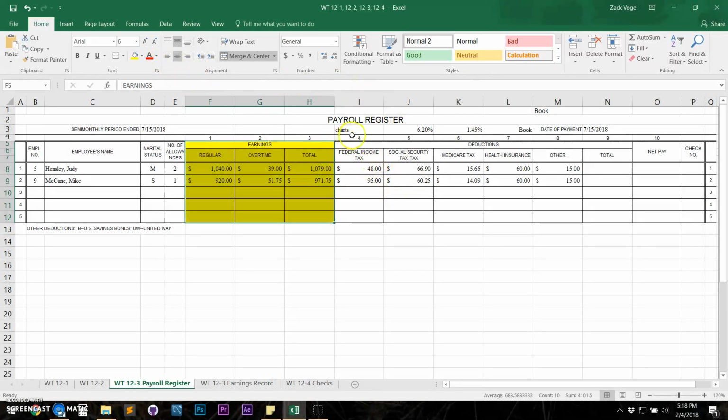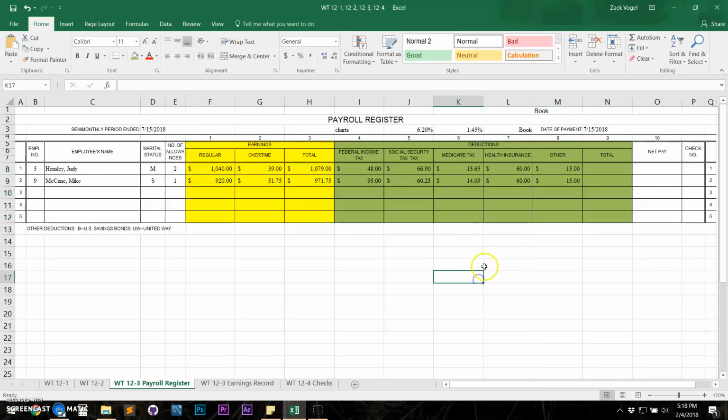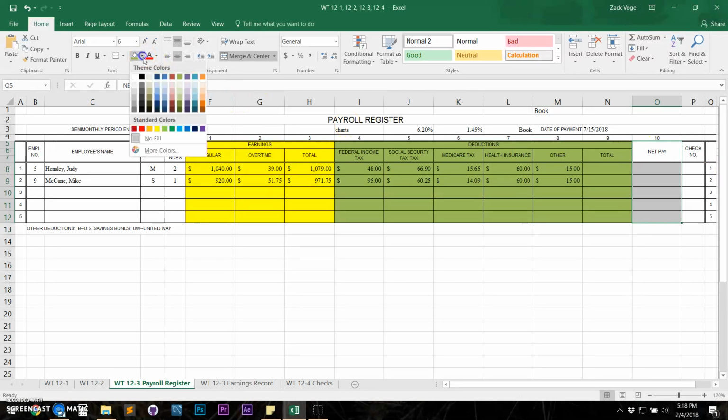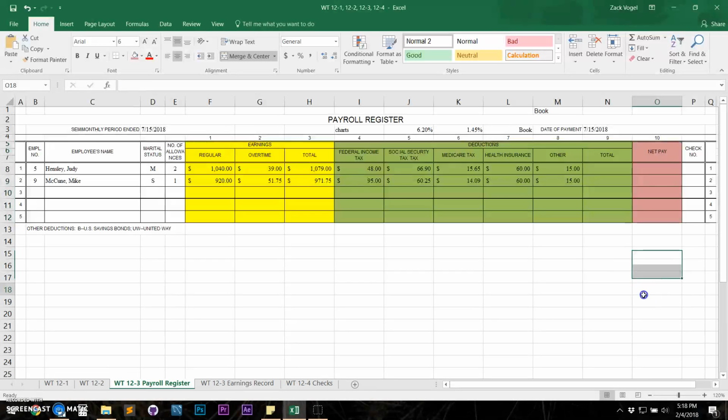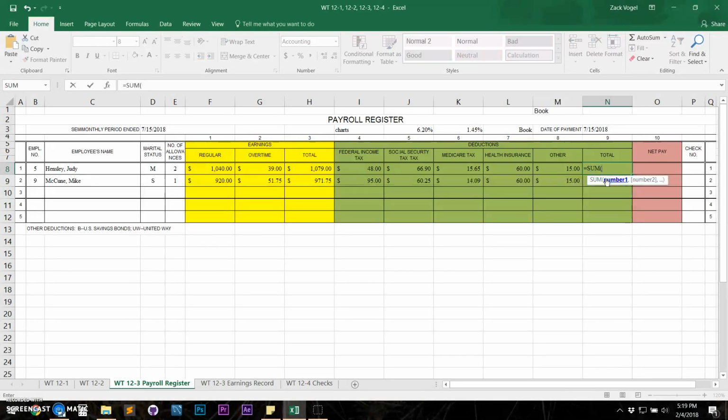Let's go with yellow, and then let's change this to green. All right, so I have earnings as one section, deductions as the other, and then finally net pay is that last little section there. There you go. Okay, so I need to figure out my total deduction. So this is just going to be equal sum, and I can add up the whole green section here. And you don't need to change the colors on yours. You can if you like, but this just makes it a little easier to see for the work together problem.